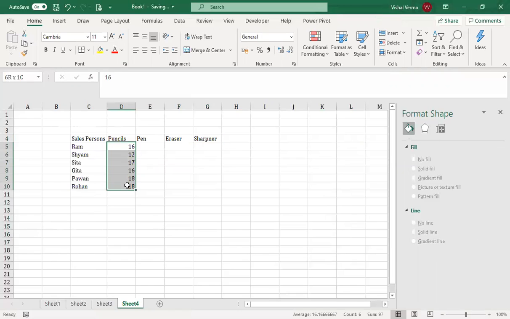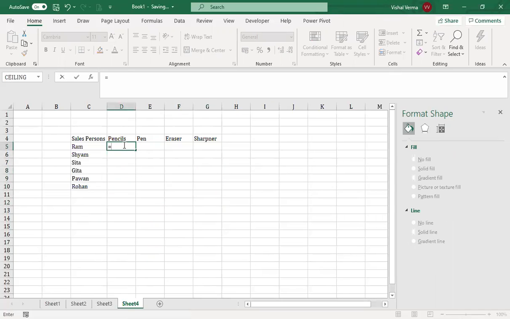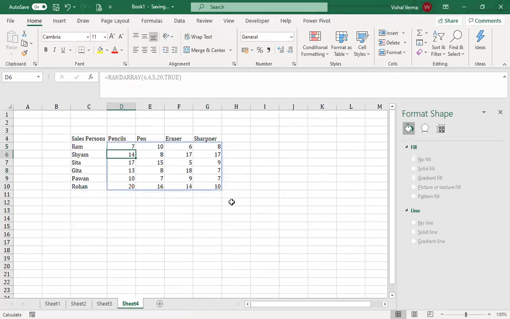Okay. So let's remove this data, clear the content of this data, and then we will be filling up this array. We can use the RANDARRAY function. Rows we have got 1 2 3 4 5 6, and then we have columns as 4. Let's have numbers from 5 to 20, and it will be an integer, not a decimal. Okay, so we got an array here.